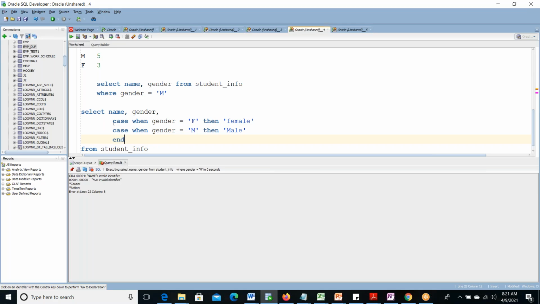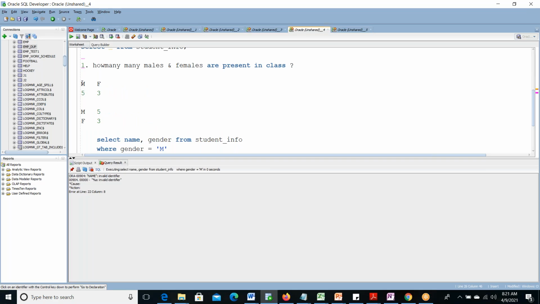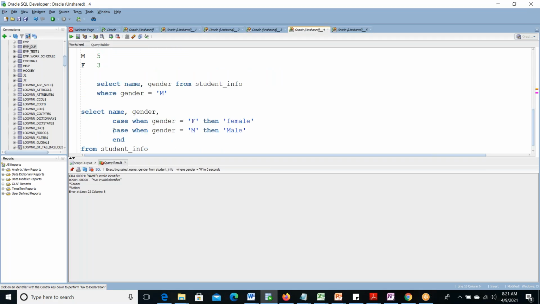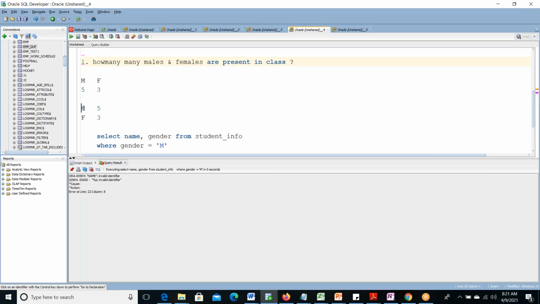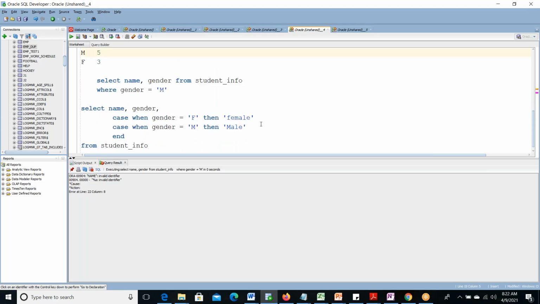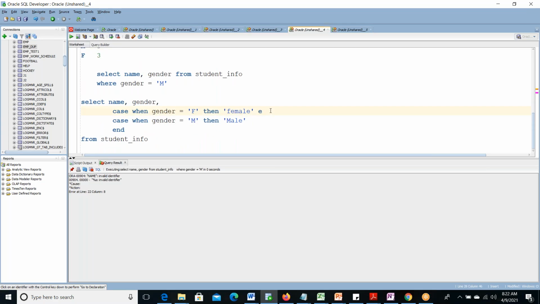So you are writing different CASE statements, so individually you have to write END. If only one CASE statement you are writing, then one END you have to give. It is your choice; you can do it separately. Separate means male will be one column, female will be one column. If you give it in one column only, then in one column only it will come. Then, which count do you want? Here END.